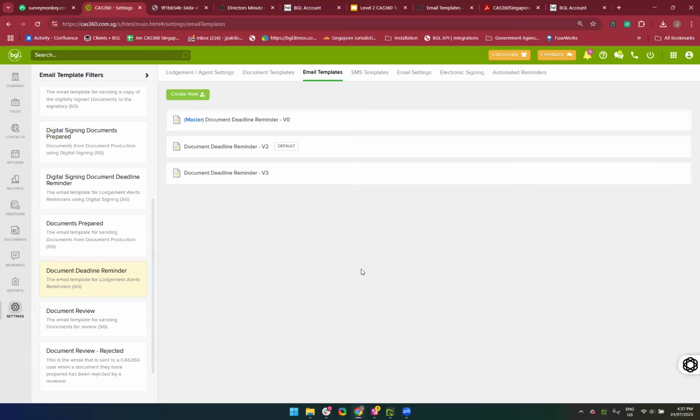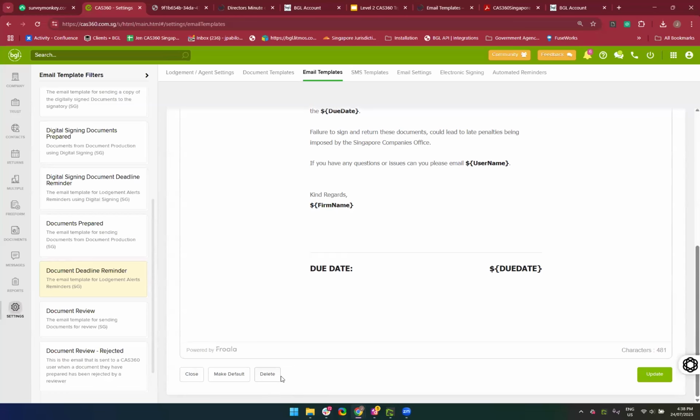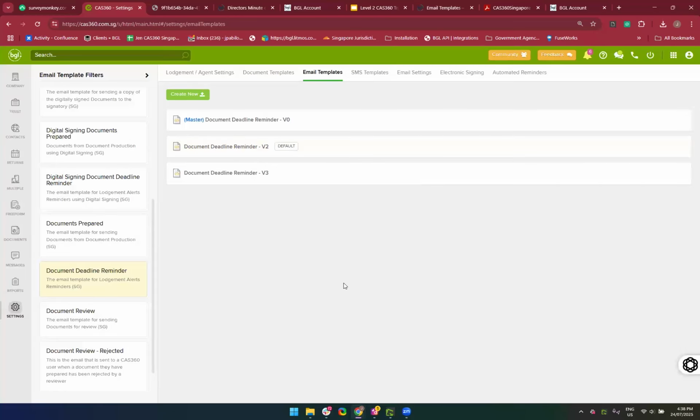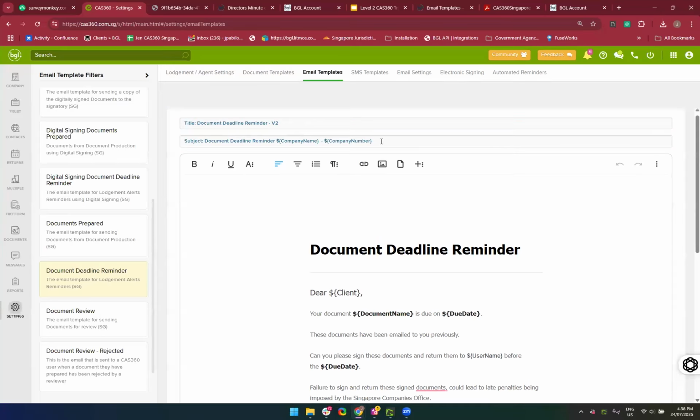And if you want to customize your version, you can simply create new. I'm just going to delete that, since I've already created one. You can see over here I've set this reminder version 2 as my default. You can always open up these versions. This is an example of what I've done. In my document deadline reminder, in the subject, I have also added in the code.